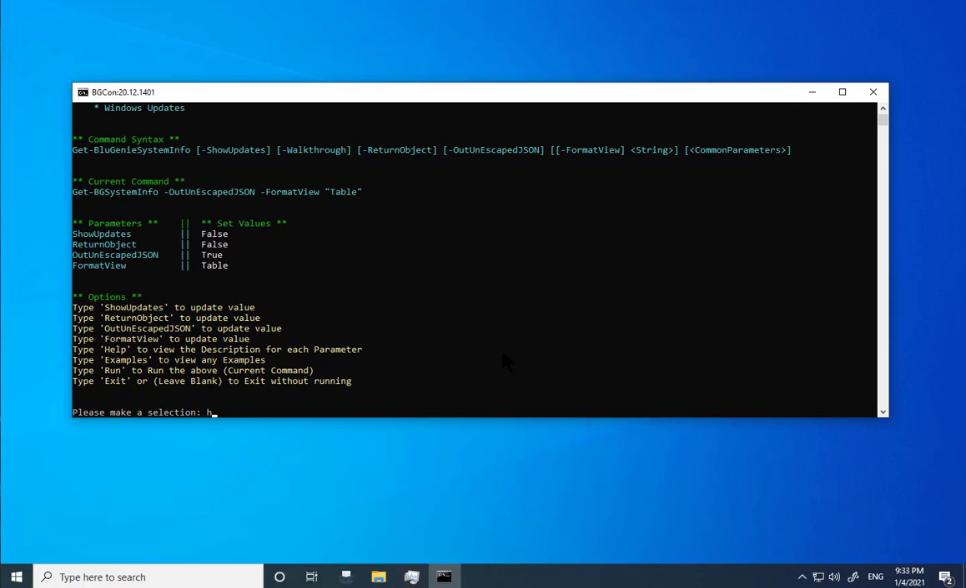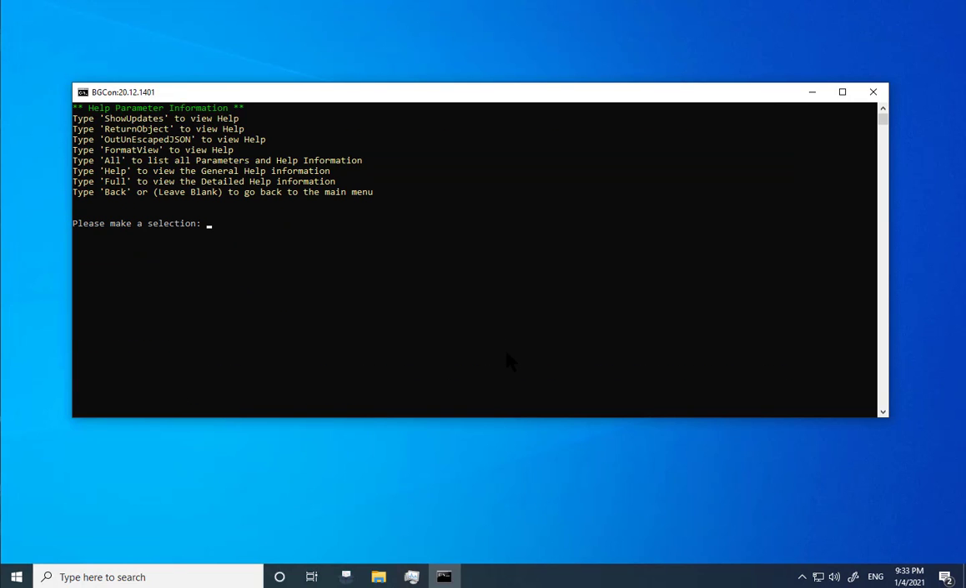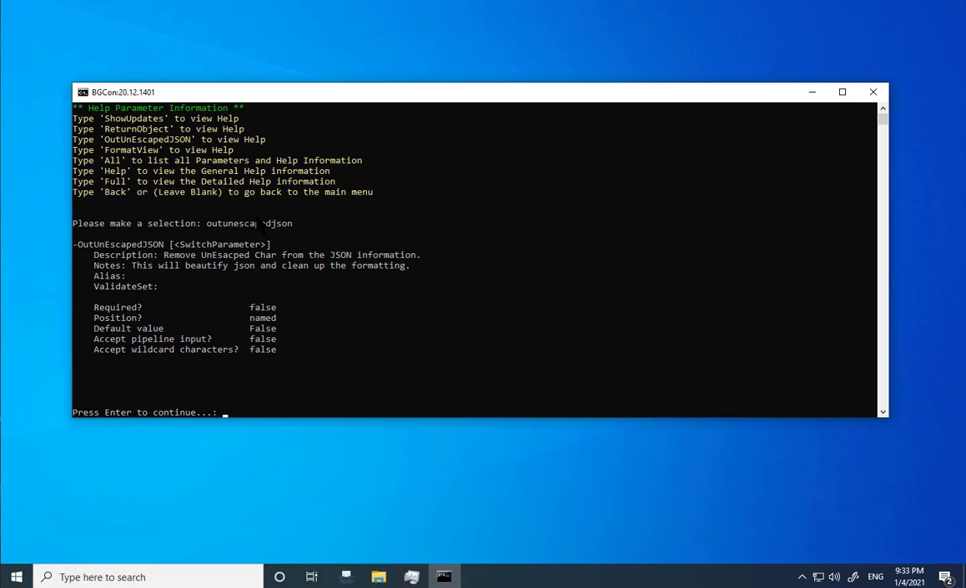So here, let's say we want to do help. We get a list of items, and let's say we want help for Out-UnescapedJson. When we type that in, we have what the parameter is. It tells you it's a switch parameter. Our description: remove unescaped characters from the JSON information. Any notes that are there, and then any other PowerShell related details. So, is the item required? Is it positioned? What's the default value? So on and so forth.